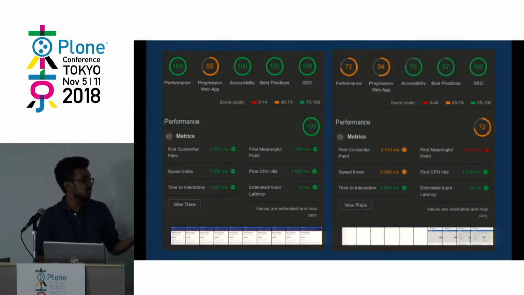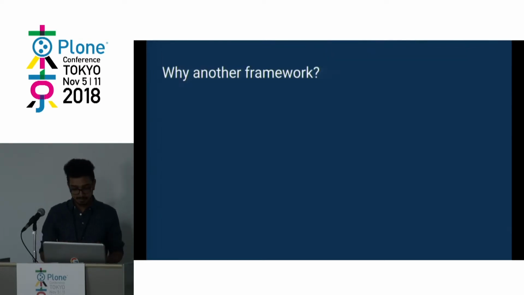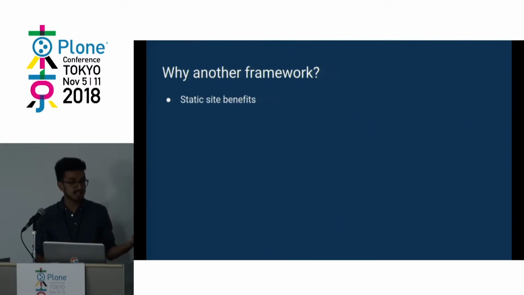And it's not only the numbers. If you actually use the site, you can see the potential it has in making the site more fluid and app-like. You might think, there's React, there's Angular, and now another framework. But as I mentioned, it's not another framework. It's still an extension of the React things we already do. So it has the static site benefits, which we already talked about, the speed, the SEO, all of that, and you don't need a server.